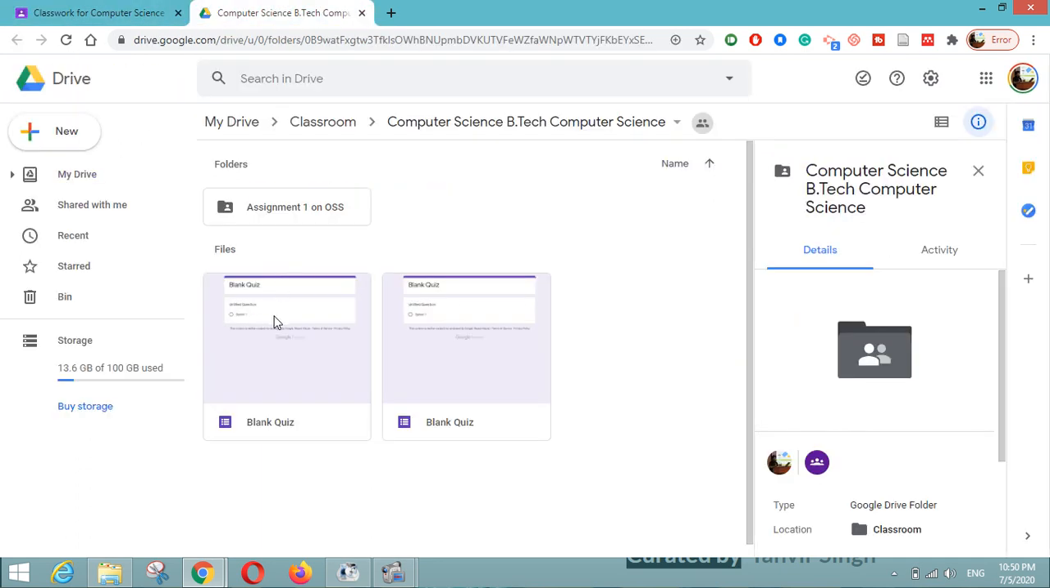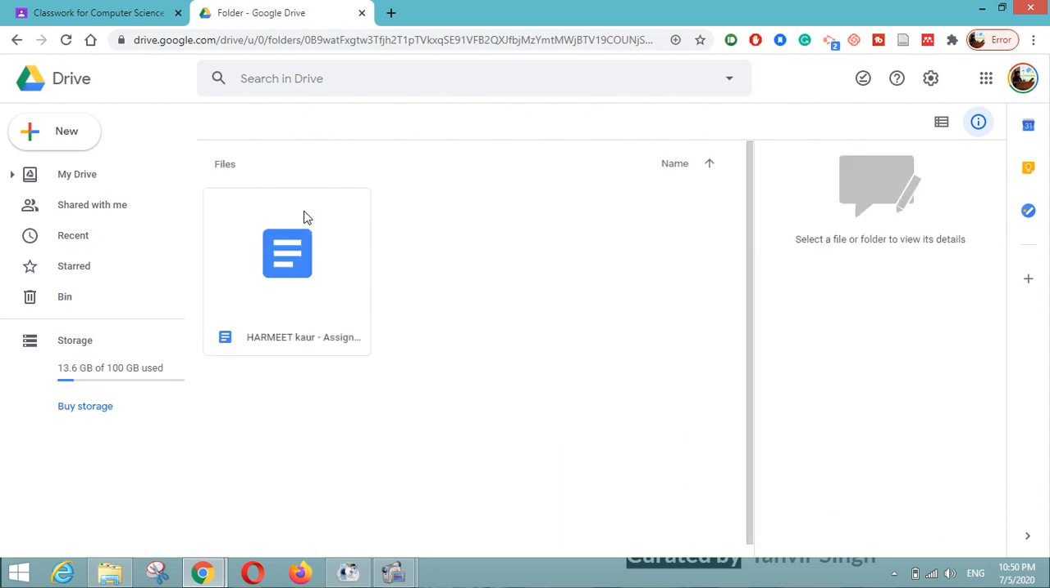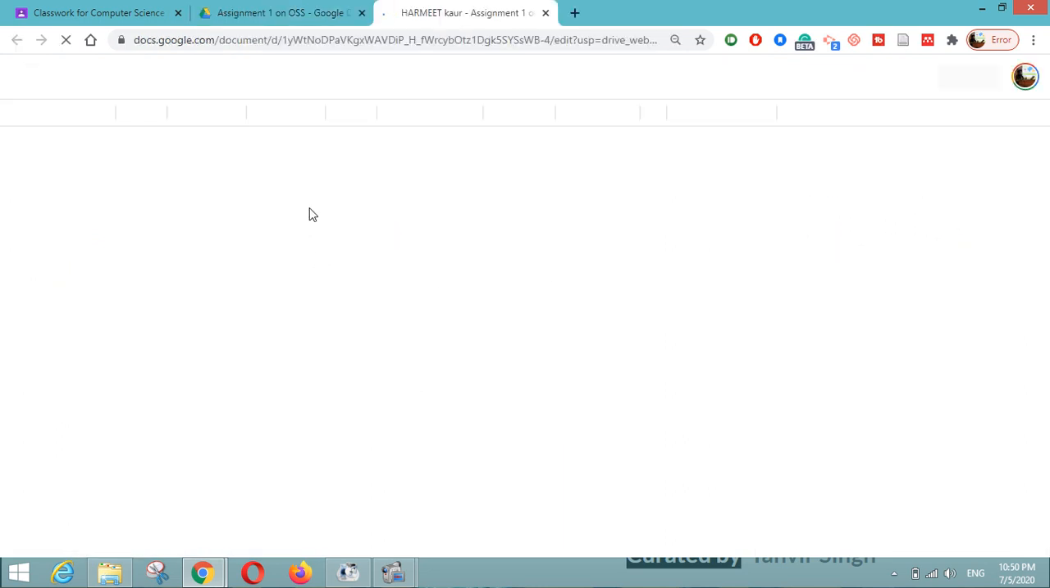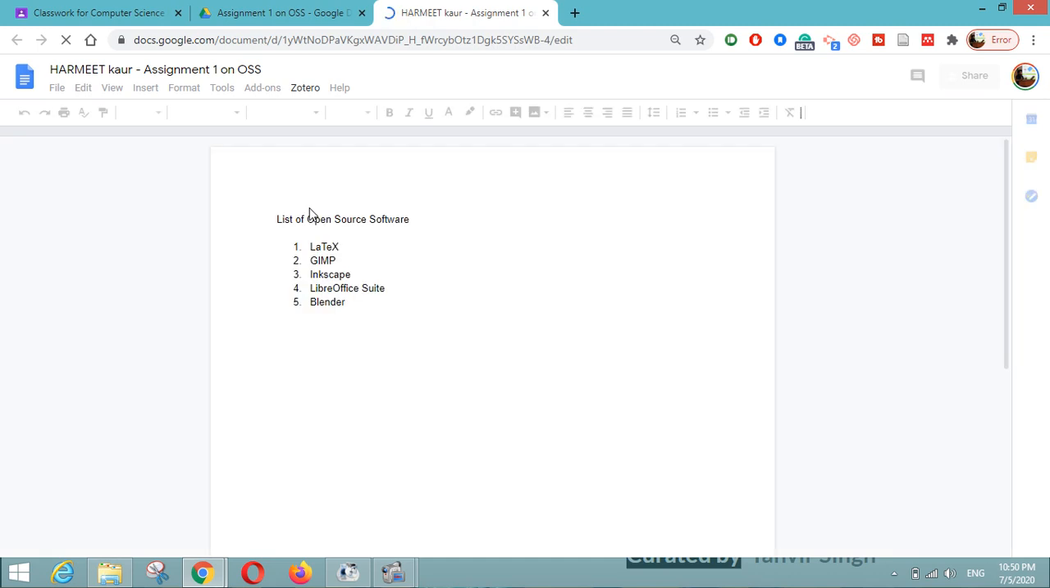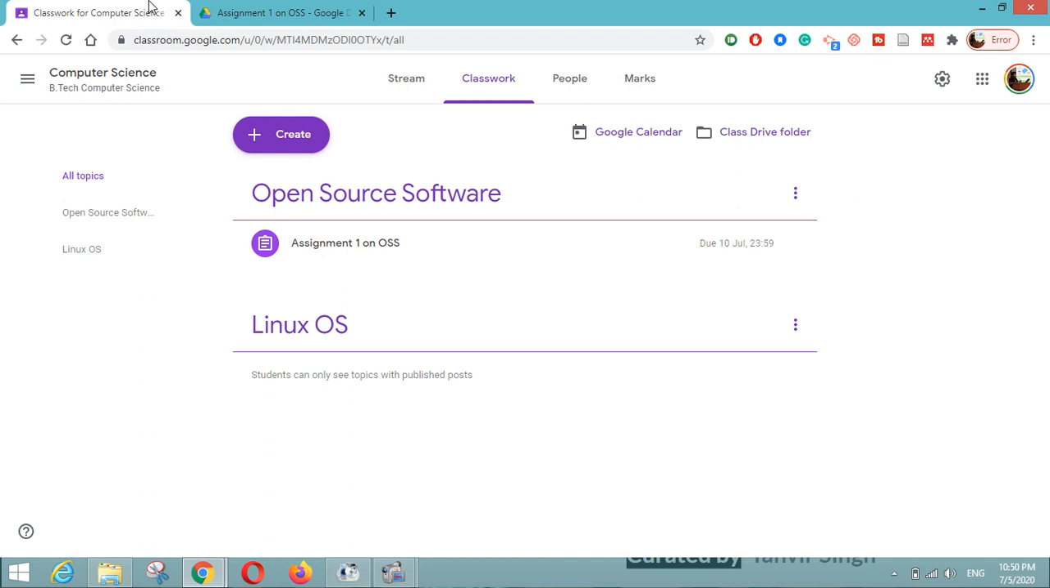Here you can see that I have two blank quizzes which I have designed for the tutorial of Google Classroom, and this is one assignment on open source software which I have received from one of my students. I can just double click on that Google Doc option so that I can see the assignment. So here you can see that you can also access all the assignments in Google Classroom.